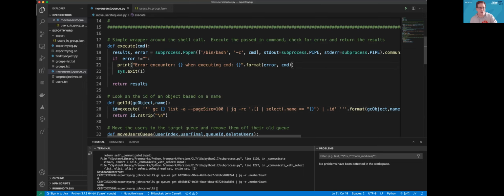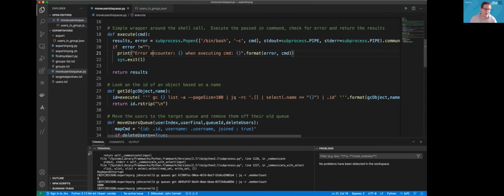If I get an error back, I print the error out and I exit. Otherwise, I return the results. So the getID gets those results and strips off the carriage return that comes back from that particular Python call, and I'm good to go.